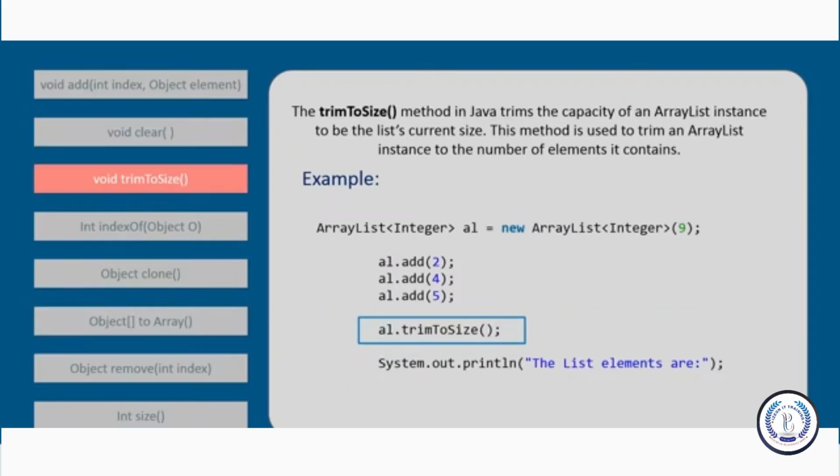Next, trimToSize. This method trims the capacity of an ArrayList instance to the list's current size. That is, if you are creating an ArrayList of size 9 and you're adding only 3 elements to that, on calling this method trimToSize, it trims the size of the ArrayList from 9 to 3. That is, it reduces the ArrayList size to the number of elements that it contains.